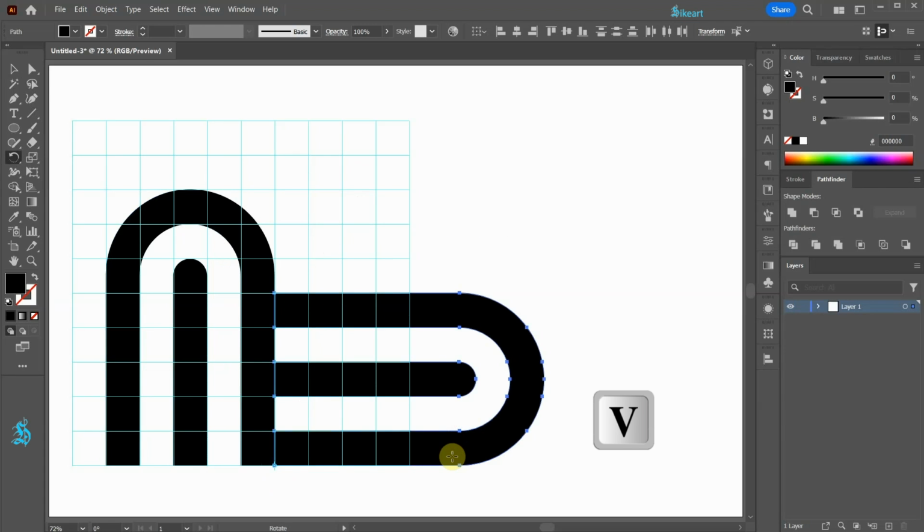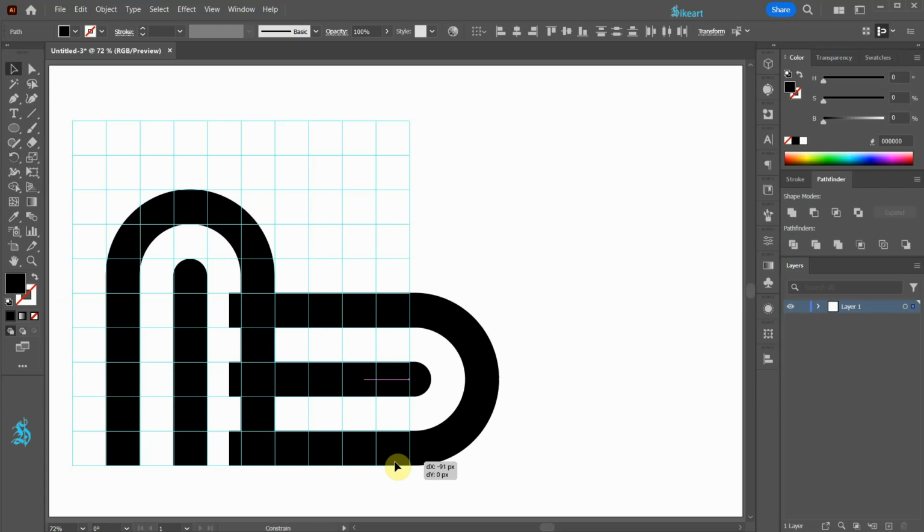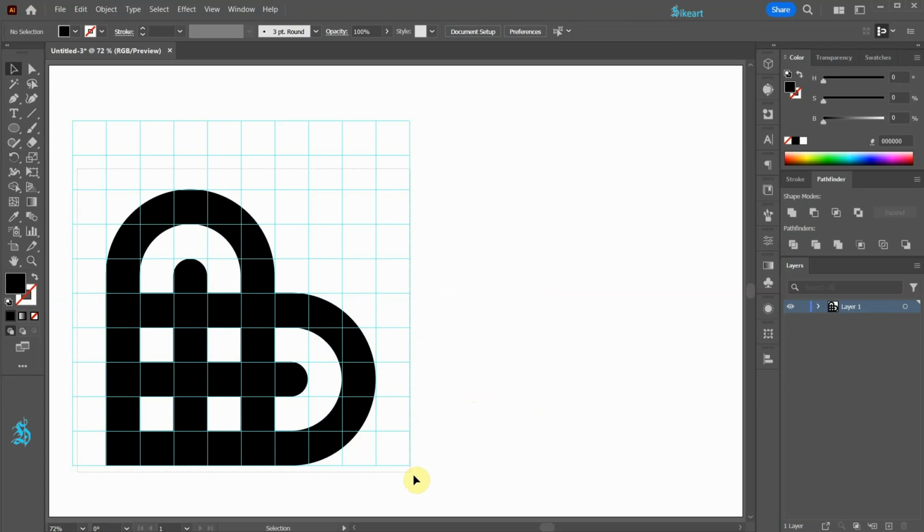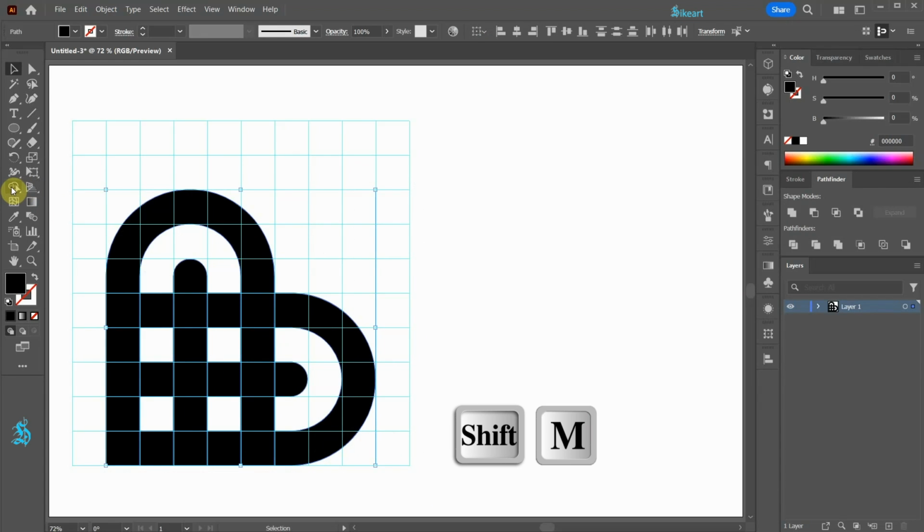Switch to the Selection tool and let's align both shapes to the bottom left corner. Finally, select everything, switch to the Shape Builder tool and delete a few more shapes.